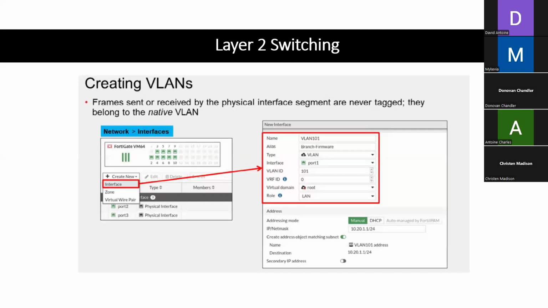So let's talk about it. To create a VLAN is very simple. I don't think we need a lab on this. You go into the GUI, click on create, go in the interface, and say create it. After you click on create, it says new interface. Not so much the name and the alias, I don't worry about that.